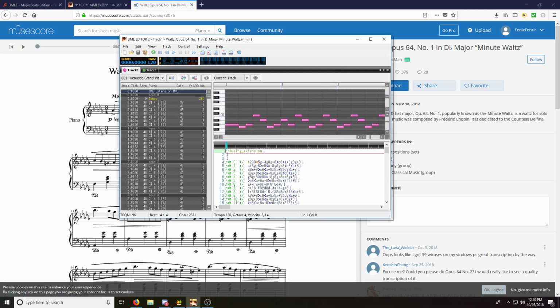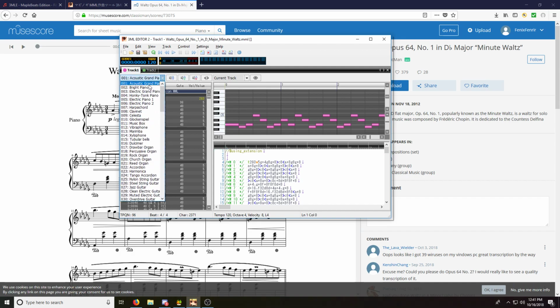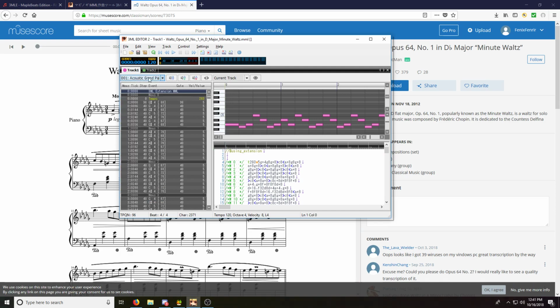And we click OK. Now the program brings it up. You see your tempo over here, all your Mace-Tick step events, and all your notes down here. What we can do is test it out. Since I'm using the acoustic grand piano, I do have other options which I don't need because it's a grand piano. So I'm going to test the sound.